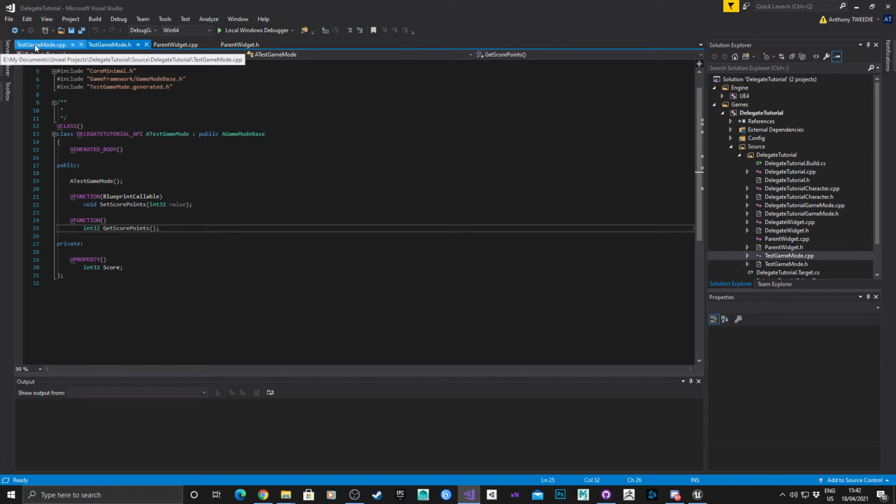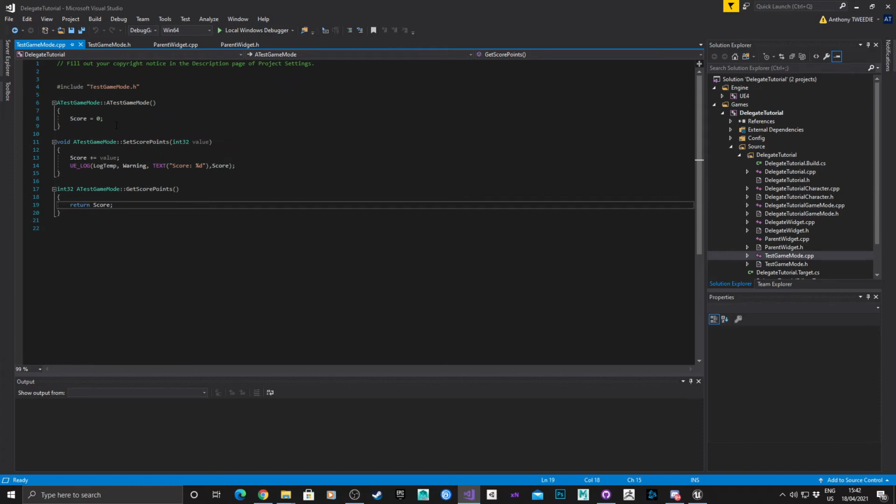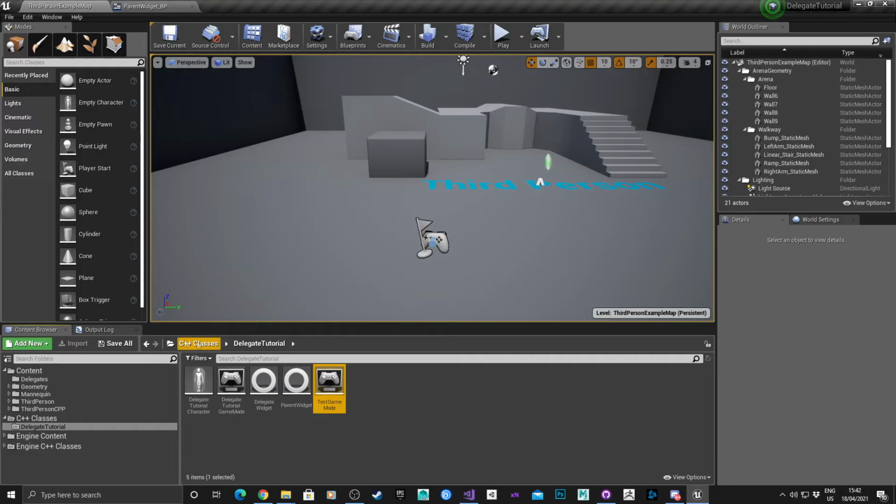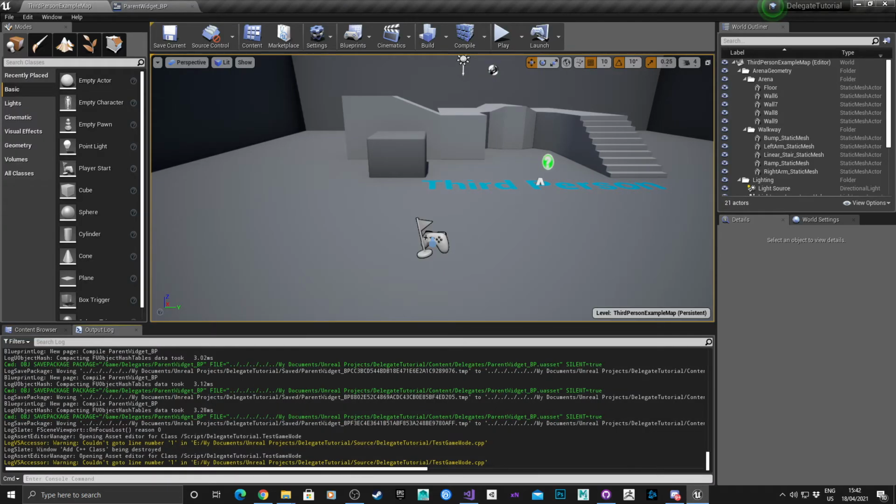So if we move into the source code, we can see the implementations of all these methods, and we've got the constructor, which by default sets the score to 0. The next one is the implementation for the set score points, which takes in the integer value, and that's just plus equals whatever the value's been set. It's also printing a display log, just to tell me what's going on in the output log, to say that the value's been changed, here's the value.